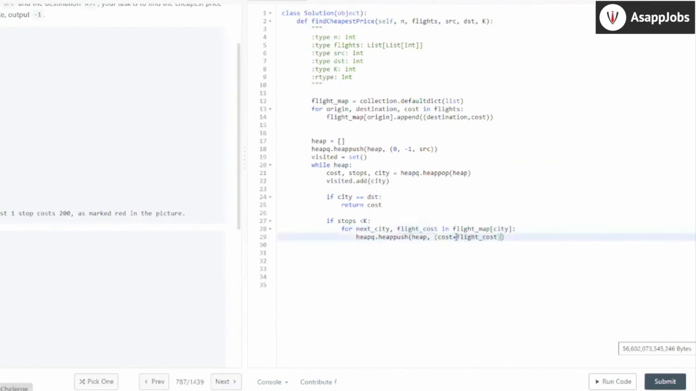But since you are going to another city, you are taking a flight, so you have to increase the number of flights that you've already taken. Till now you have taken that many flights as stops, so you increase the number of flights by 1 because that's the new flight you have taken. And now what's your new city? That is the city you are going to. And I think that's it. That should be enough. If you don't find anything, simply return -1. And yeah, it should be fine.